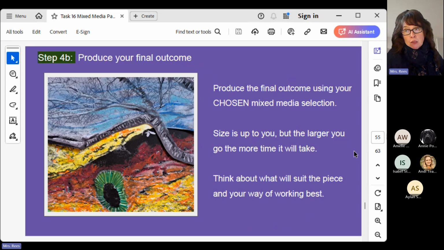Difficult to say a size because some people might want to go kind of A3 because of the media. If you're working in quite chunky collage and pastels, something like that, it might suit you better. I'd go no larger than A3 only because of time, but generally probably be around A4. Okay. So size is up to you, but the larger you go, the more time it will take, and you know what your schedule's like and how much time you've got to allocate for it. Okay. Think about what will suit the piece and your way of working best.